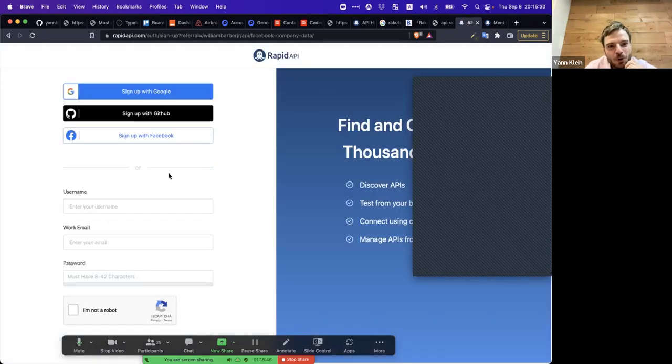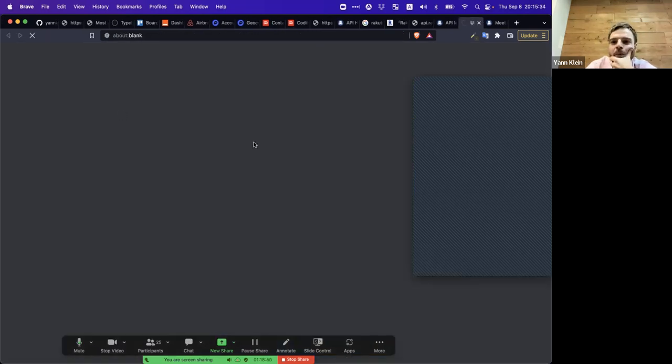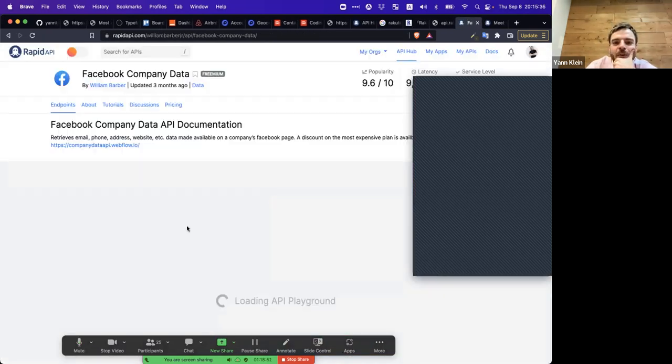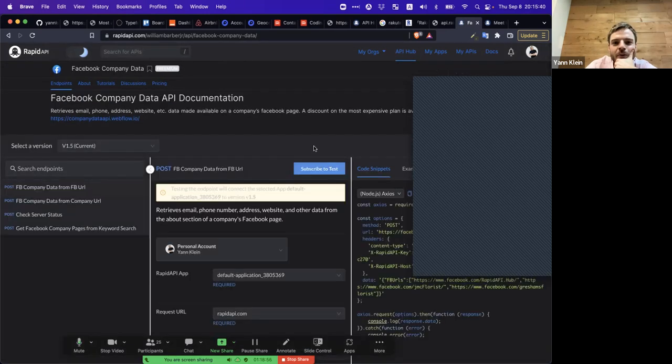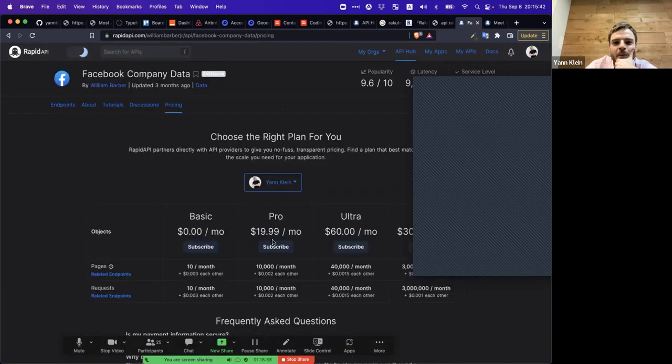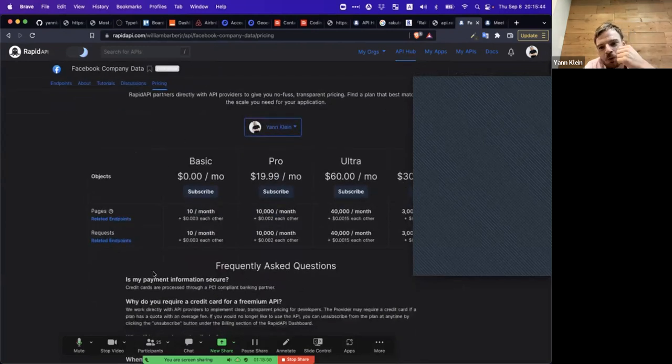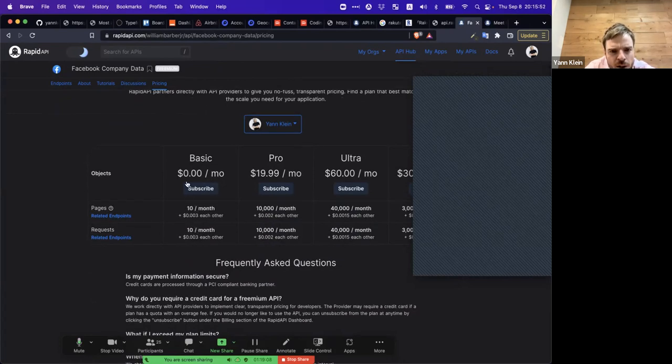It makes you register first, right? Wait for it. I think it's GitHub. And obviously, the middleman makes you pay, right? So commission, the basic one is for what? This subscription is for 10 pages per month. So 10 pages of data from Facebook per month.